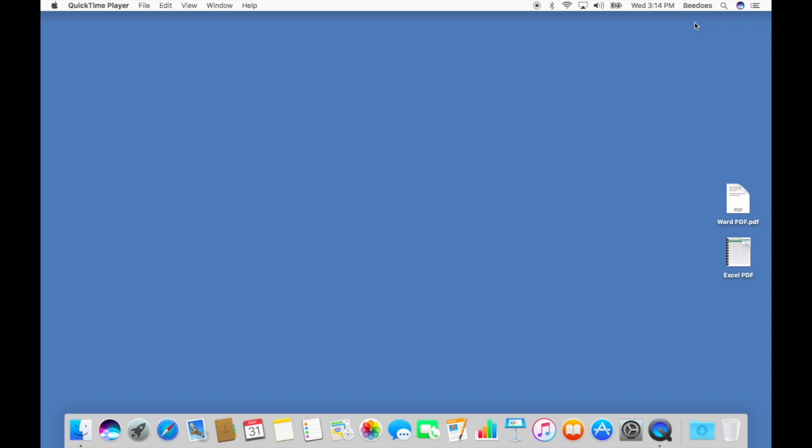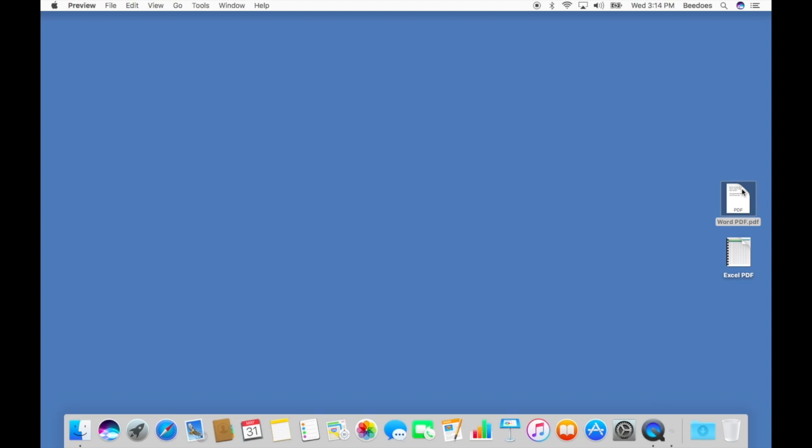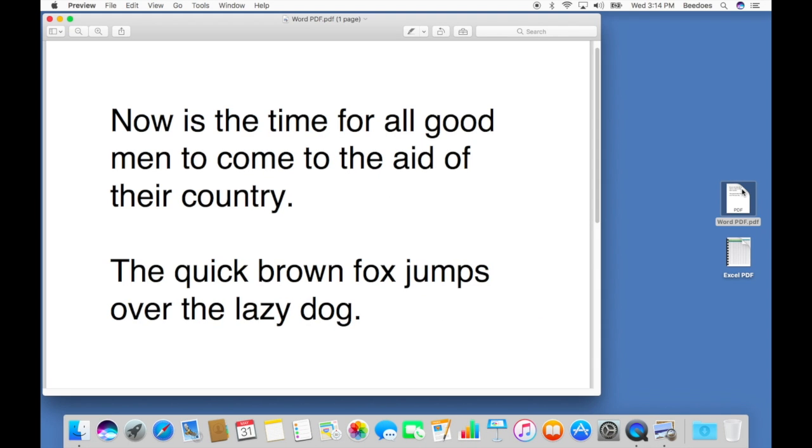Another PDF question I'm asked is, how do I combine multiple PDF files into one PDF file? The answer is fairly simple and involves using Apple's Preview. The first thing we will do is select the Word PDF that we just created, and this will actually open in Apple's Preview program again.